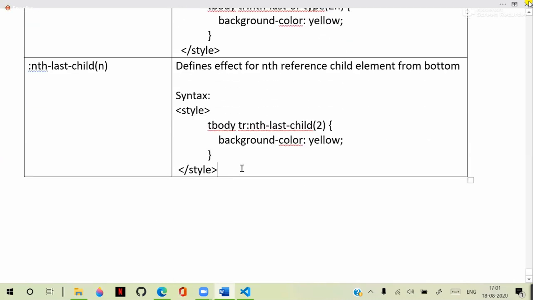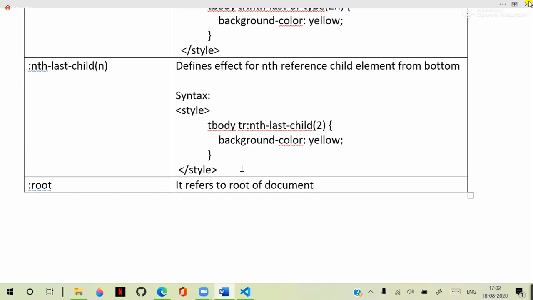In the structural pseudo classes, the first one generally used is root. We have an option called root also. Root applies to the parent element, the root of the document. It refers to the root of the document, an element that is the root of the document.